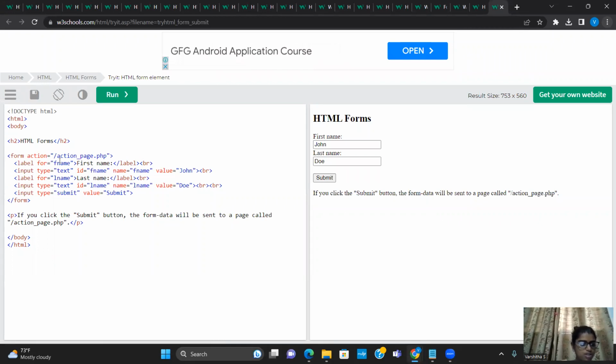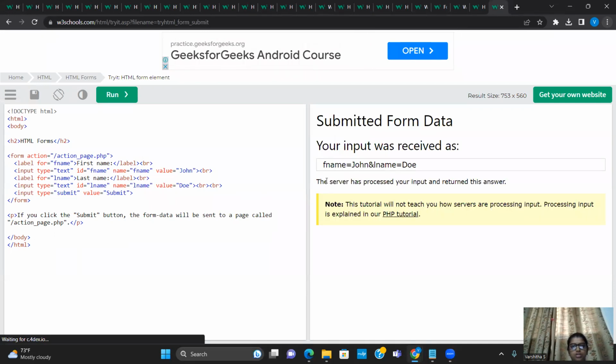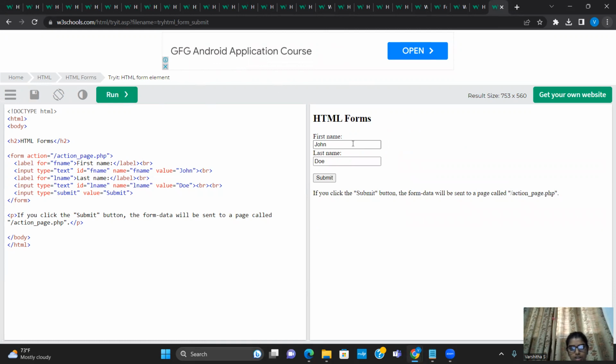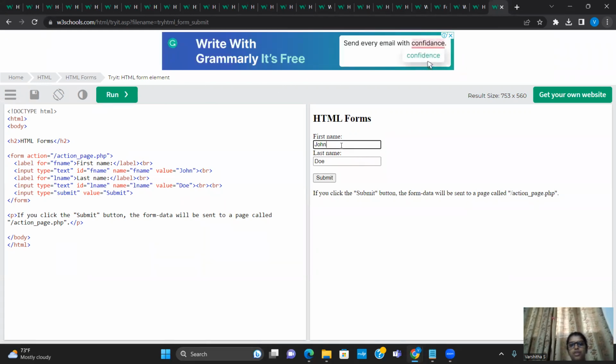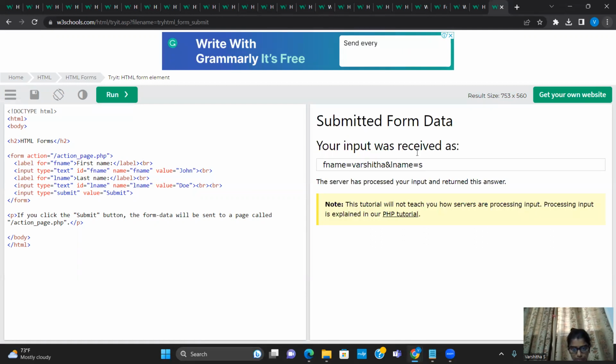And here the form action. The action defines the action to be performed when the form is submitted. If we submit this one, the action will take place, meaning what we have entered as input. These are the inputs we have, where the user can enter over here. Here the first name I'm entering is Varshita and the last name is S.